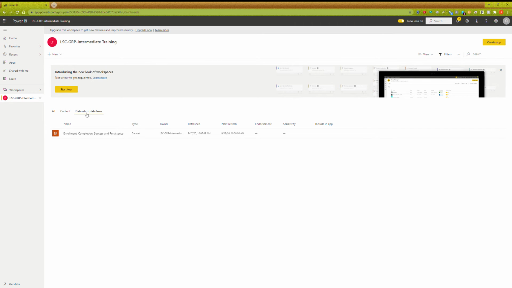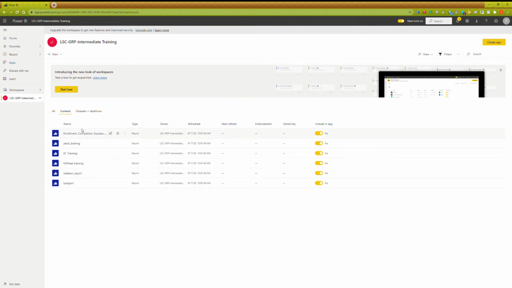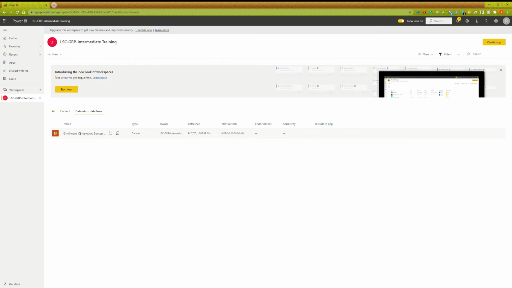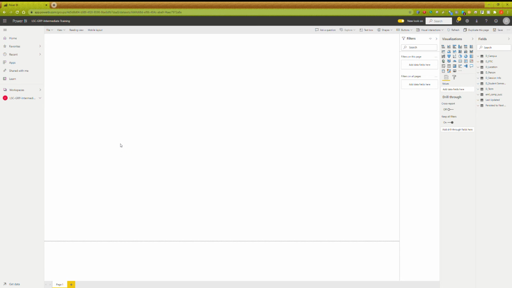And if it's not already there, go ahead and click on Datasets and Data Flows. This way you see the only option available instead of all of the items under the content. If you hover over it, you will see this for more options. Go ahead and click on that and create report. And this is going to open up a brand new report for you to start creating. So this is the first part of the intermediate training to get you into the portion where you are creating your reports. From here, we are now in exercise 1.